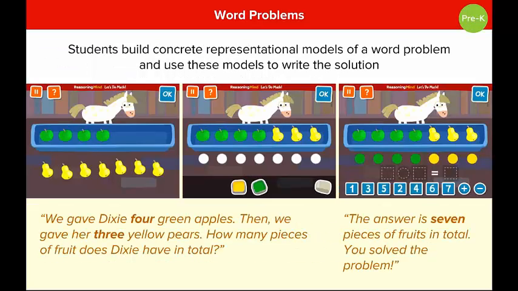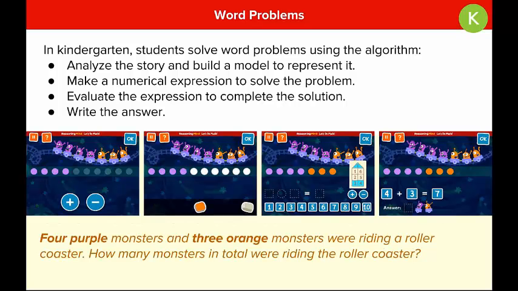In K, we formalize the process for solving word problems somewhat. We follow the same series of steps: analyze the story and build a model to represent it, make a numerical expression to solve the problem, evaluate this expression to complete the solution, that is, complete that equality, and then write the answer. And so those steps are shown here, or some of this, so let's go through it.